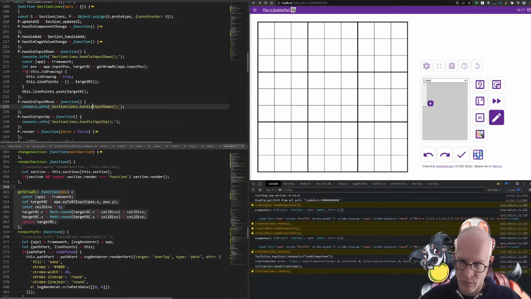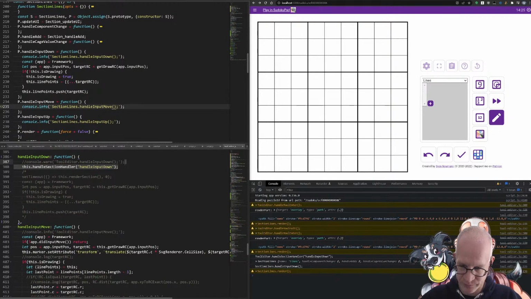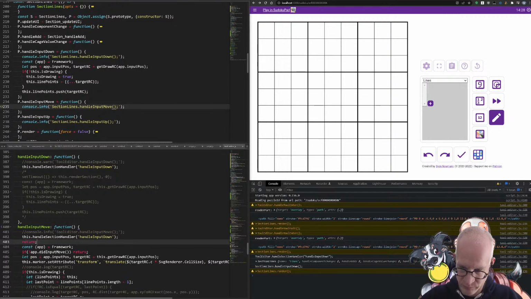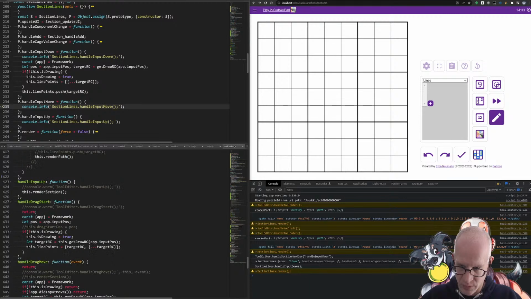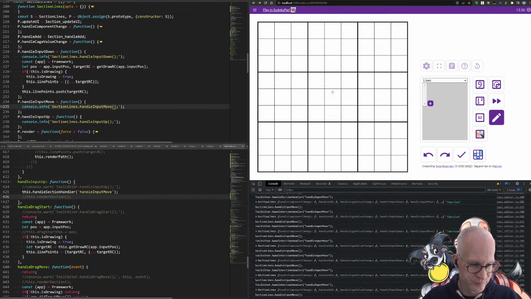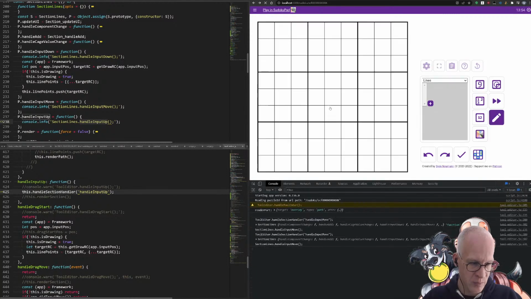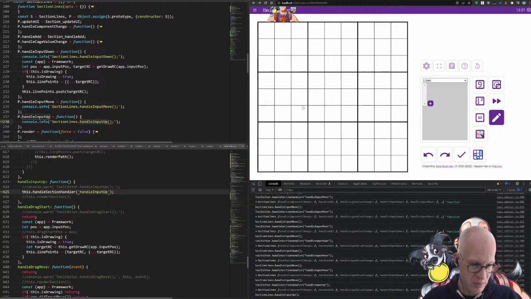And now we have to add the... Okay, I'm getting rid of this now. We got to add these handlers for input move and input up. Like that. So input down, move, down, move, up. Down. Up. Okay.